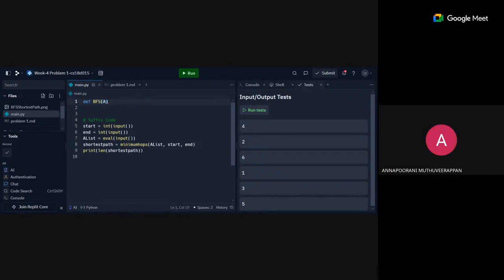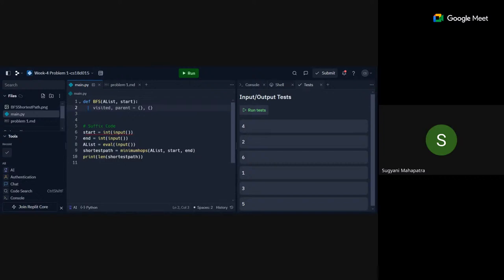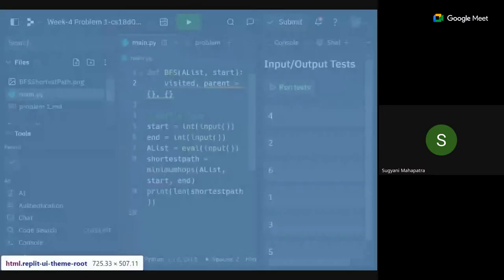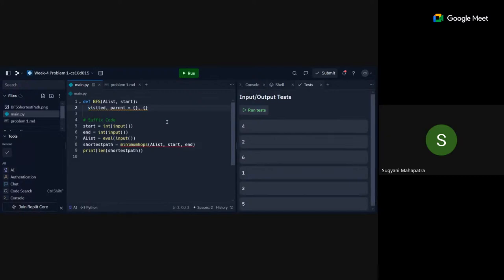Yes, ma'am. Okay, so I will take the adjacency list and perform a BFS from the start node. I will be using two dictionaries: a visited dictionary and a parent dictionary. The visited dictionary will store whether a node has been visited. No, I don't need the visited dictionary. I need the distance. So I need to store a distance to every node and a parent to every node.